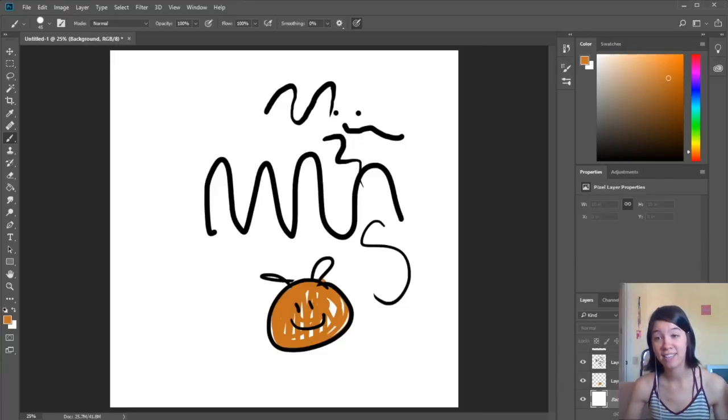That's really helpful because, as you can imagine, in actual traditional art, if you were to color something green and all of a sudden you want it orange, there's a lot of problems that can happen. So Photoshop is a lot easier in that sense.